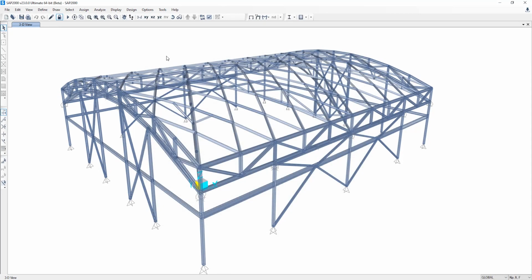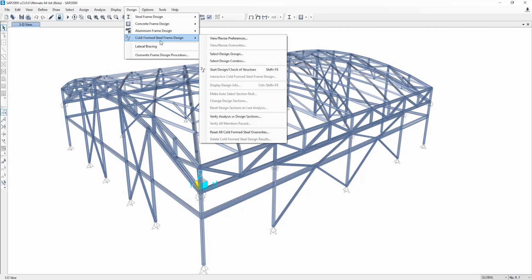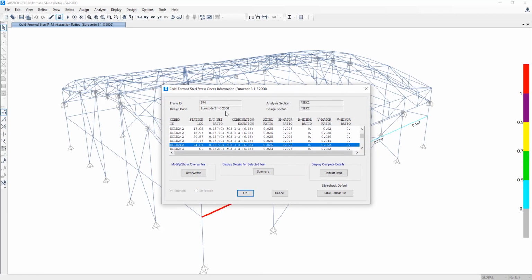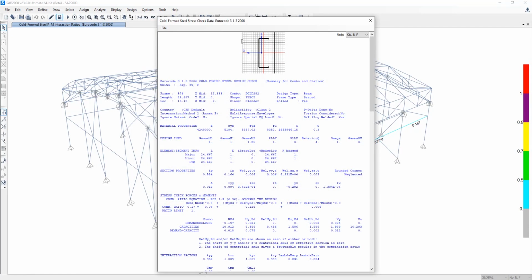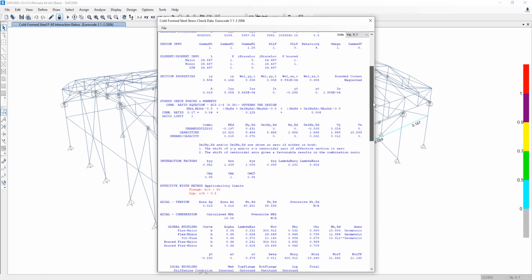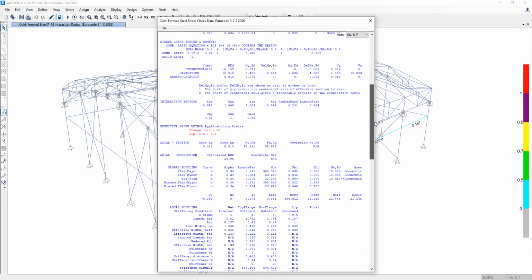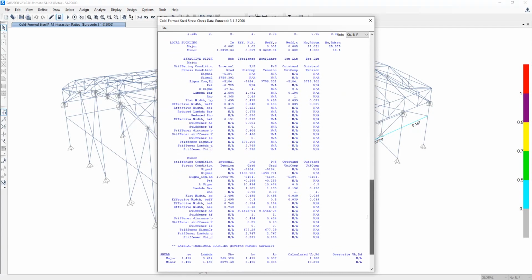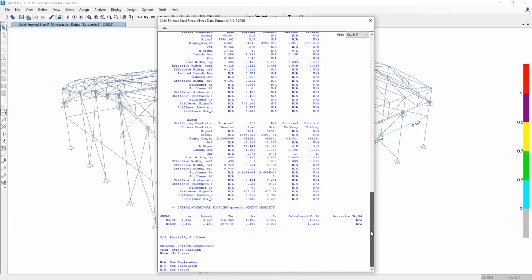Okay, we have some cold form steel in this model, so if I take a look at some of the output, I'll quickly run the design. And if we right click, we can take a look at some of the steel stress check information. These are all the design combinations which were used for this specific analysis and design. If we select one of these and click on the summary, you can see all the steel stress check data for this Eurocode 2006 code. A lot of information here, including stress check forces and moments, interaction factors, local buckling, flexure.